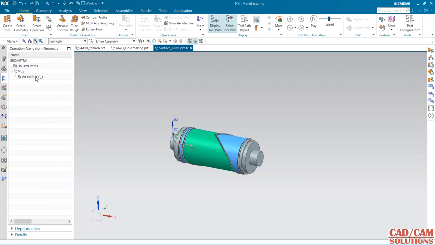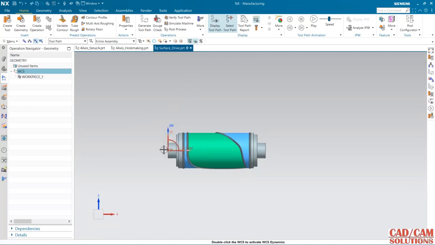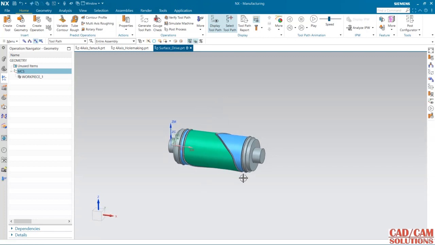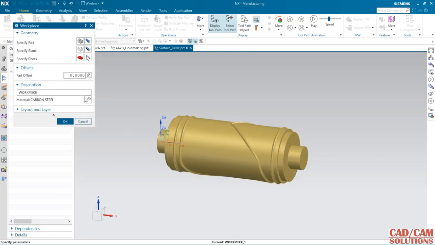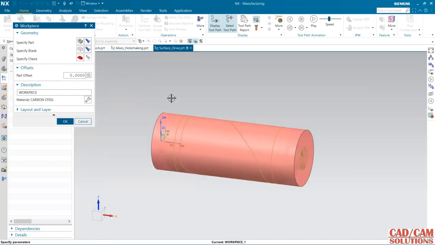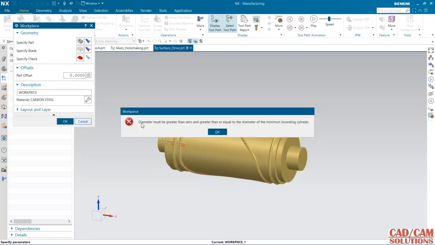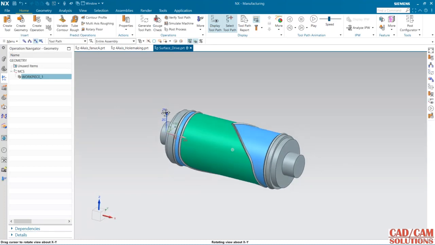and first see your MCS. The tool will come from the Z, and X is my axis along the part axis. So the fourth axis will be around this X, and that is the A axis. First go to this workpiece. My part is this, and the blank is this cylinder. Okay, so part and blank are defined.